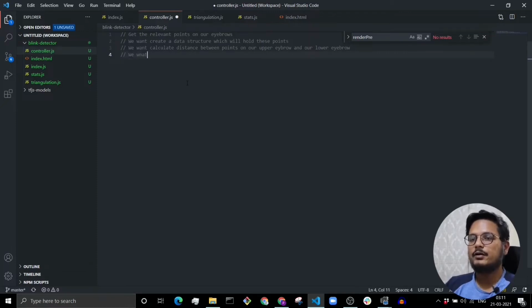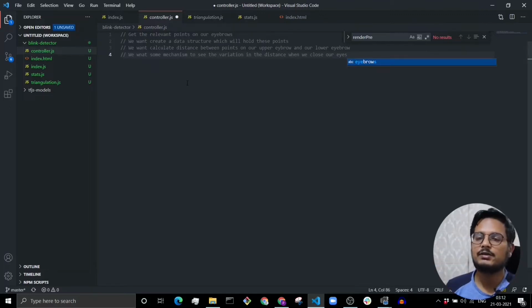And we want some mechanism to see the variation in the distance when we close our eyes. We want to see how this distance varies, because only then will we be able to figure out at what point we want to have a threshold which will say if the distance between our upper eyebrow and the lower eyebrow reduces by more than this threshold, we want to call that an eye blink.